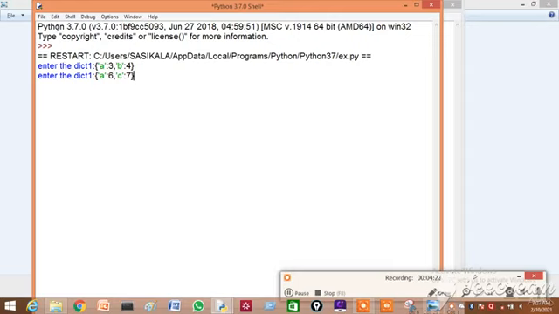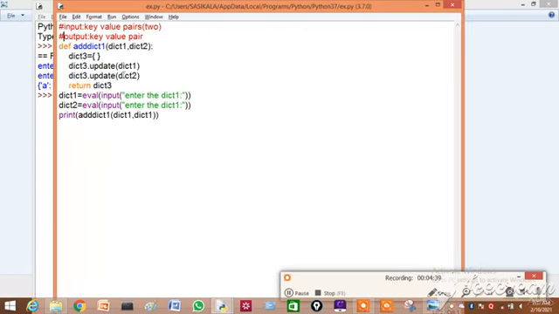The expected output is that it has to create a new dictionary with combined values, and if the same key appears, it has to take any one of the values. Let us see this. Okay, it is not updating. Let us see the program.